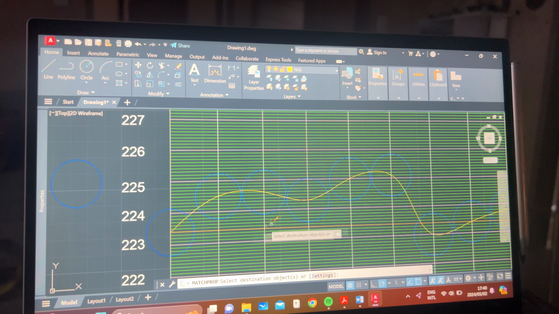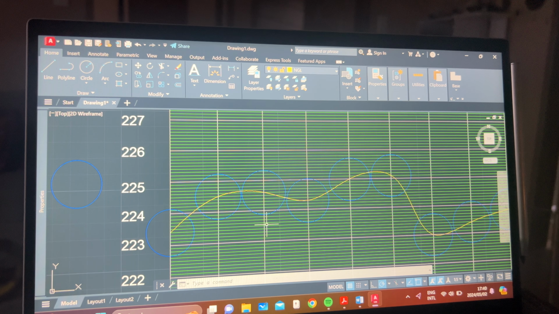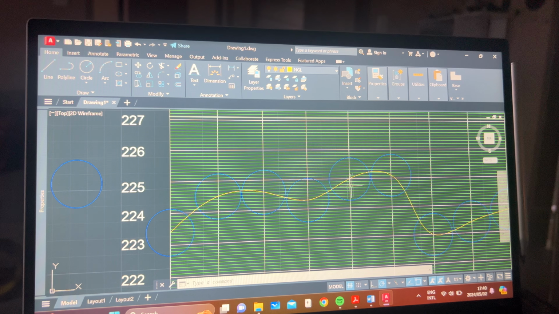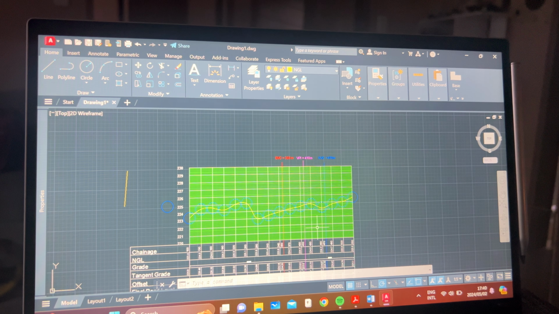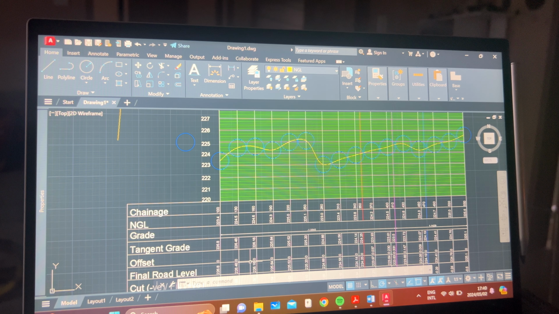And we can just make our spline like that. Then next, we're gonna do the same thing with our final road levels. It is a bit of a tedious exercise, I know, but well.